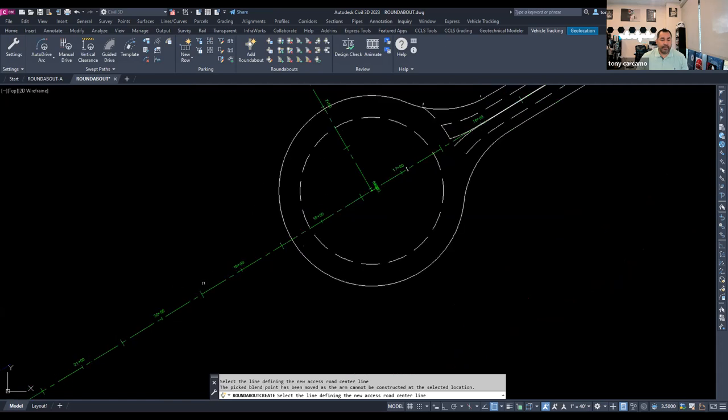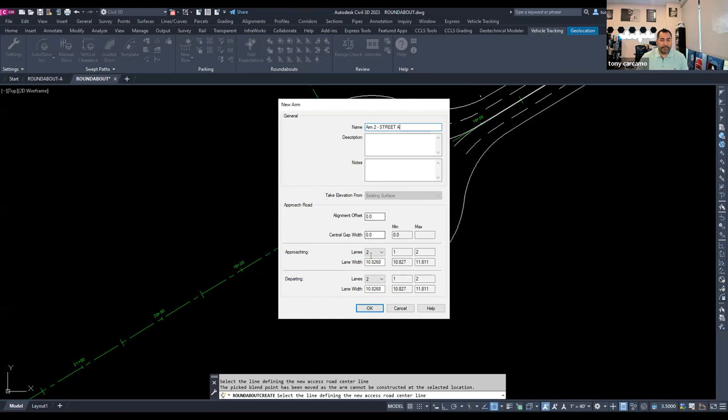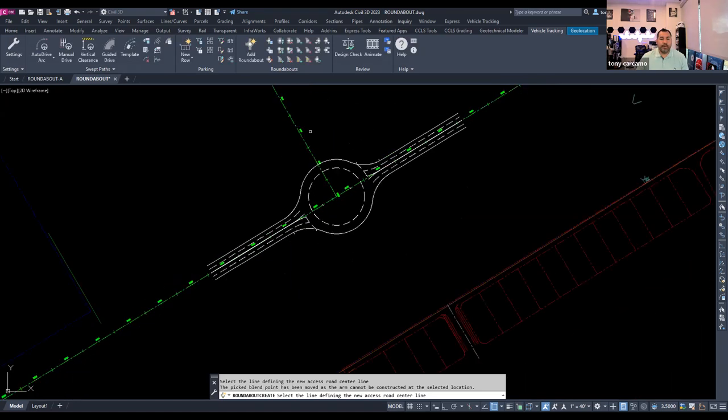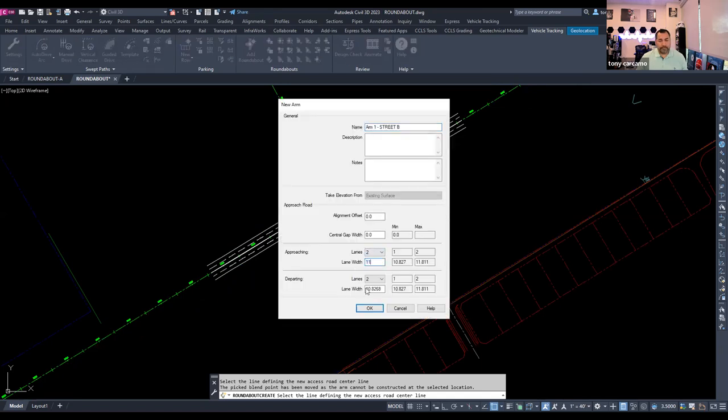And then I'm going to click my other approach. Here I can change this width also to 11 and 11. Okay, and then I'll pick one more up top and I'll change that to 11 and 11.